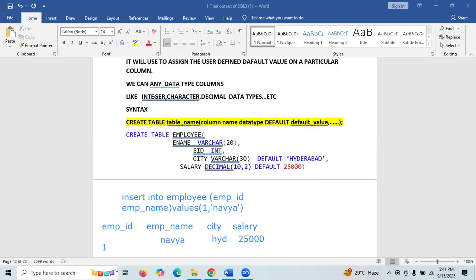So if you insert a record without providing city or salary, it will use Hyderabad and 25,000 as default values. These two are default values. This is called default constraints.